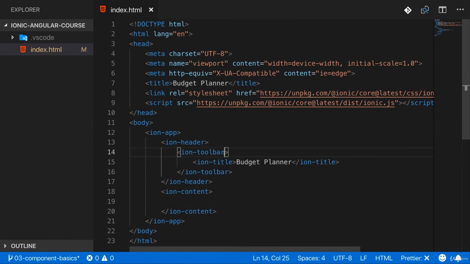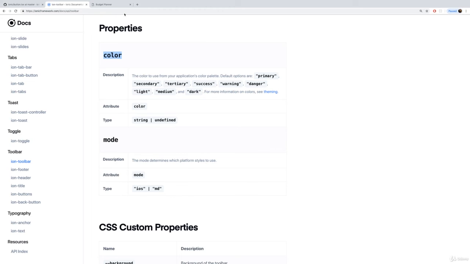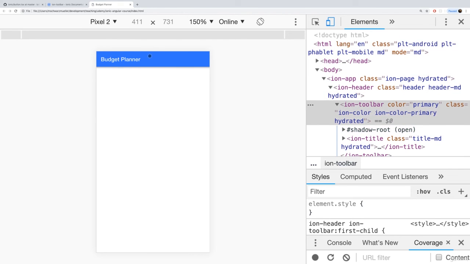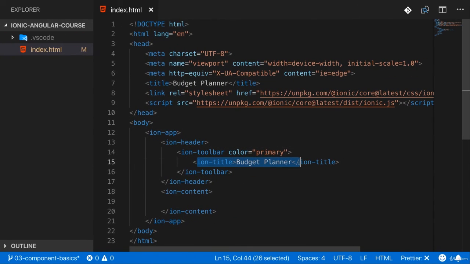So let's go to the toolbar and add a color of primary, maybe. And if we do that, we save that and we go back to our application and we reload. We now simply have this blue background, but please also note that the title color also adjusted. It's now white. And the title, of course, is a separate component. So these components even work together here, which is of course pretty cool. So that is our header. Now what about the content?